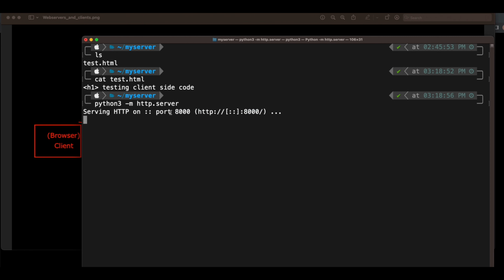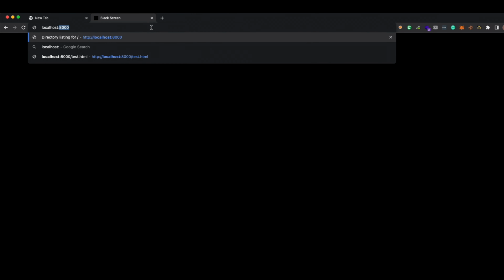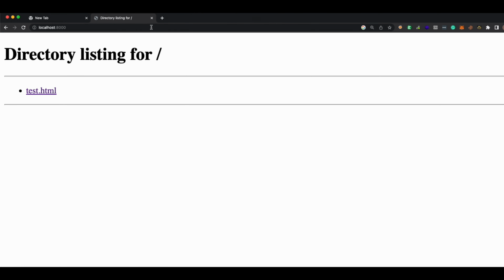So yeah, our server is running on port 8000 right now. Let's send a request to this port. This is the URL, right? We are running on localhost colon 8000, and this is what we get.